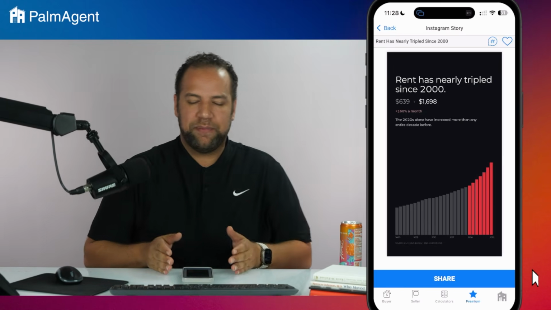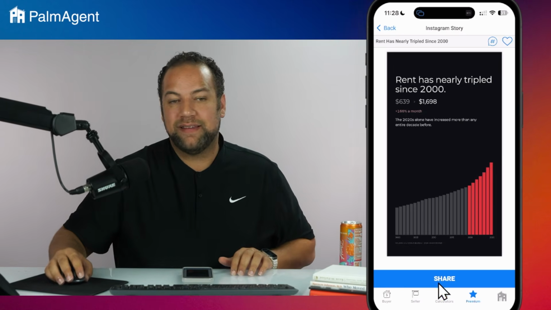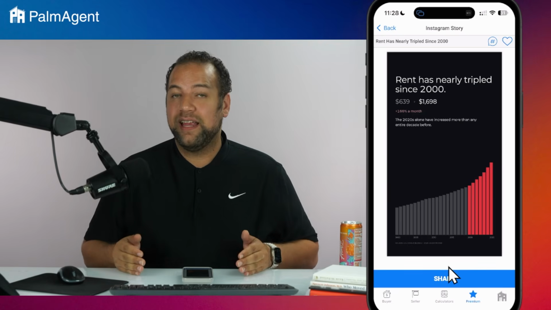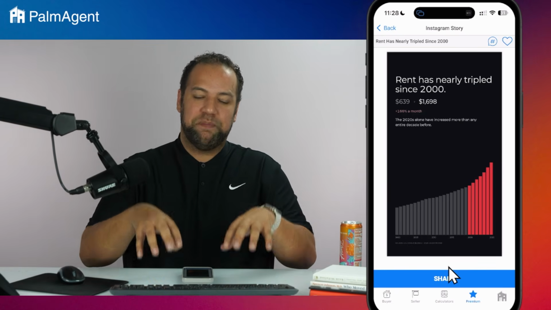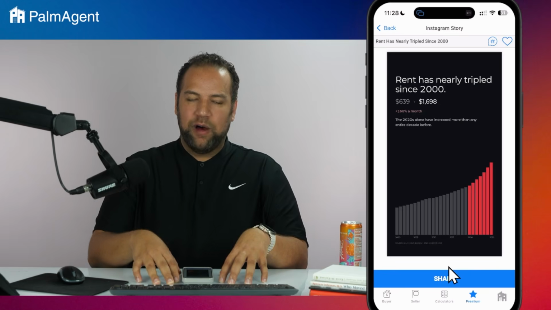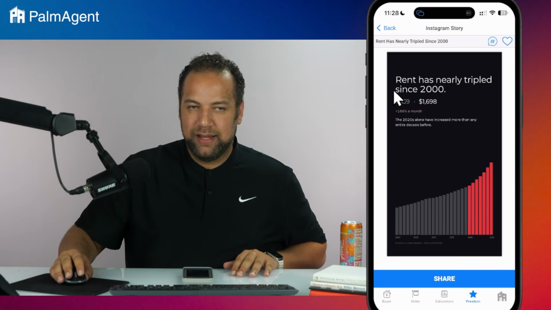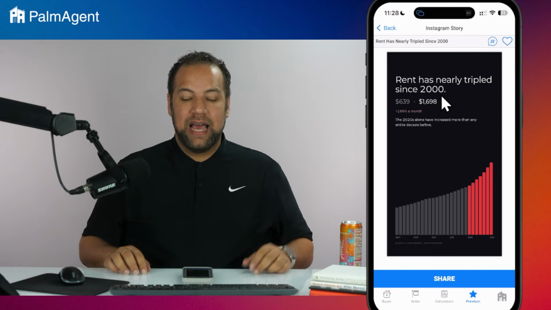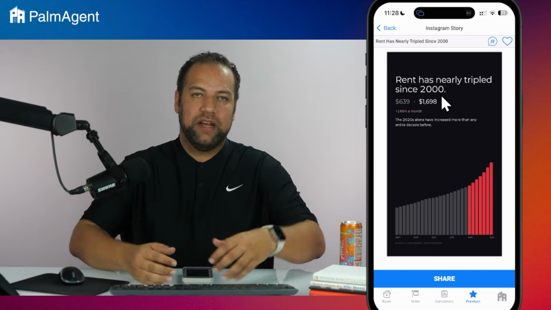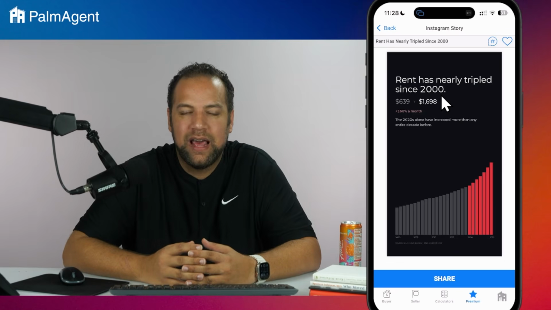All right, so with this rent piece, as you can see down at the bottom, it says share. It doesn't say continue here. That's because this one is not dynamic. This is just basing off of what the median rent was in 2000 versus what the median rent is today nationally. This is a national stat here, so no local aspect to this.